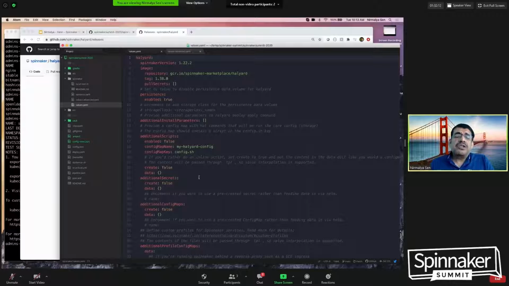But if you want to just play around with it and see how it works, and you don't have a persistent volume, and you don't want to go ahead and create a persistent volume outside and make it available, you can just turn it off.